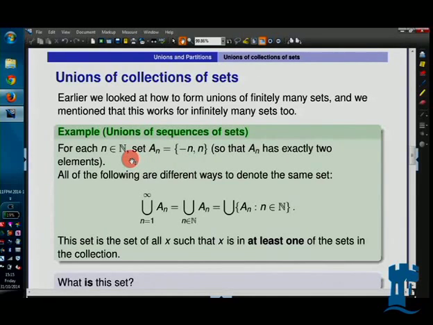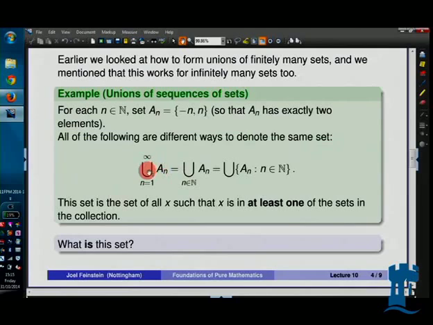Now, I'm going to take the union of all of them, which has various notations. Here are 3 ways of doing it. The union of all of these sets. The union from n equals 1 up to infinity, this is like series notation. It doesn't mean there's a set A infinity. It means that I'm taking the union over all natural numbers of AN. So I'm taking the union of A1, A2, A3, A4, all of them.